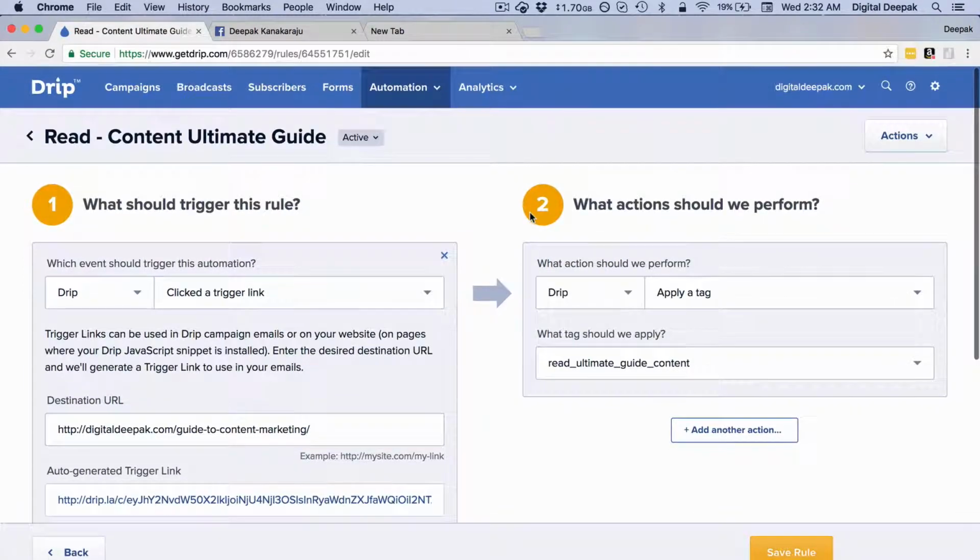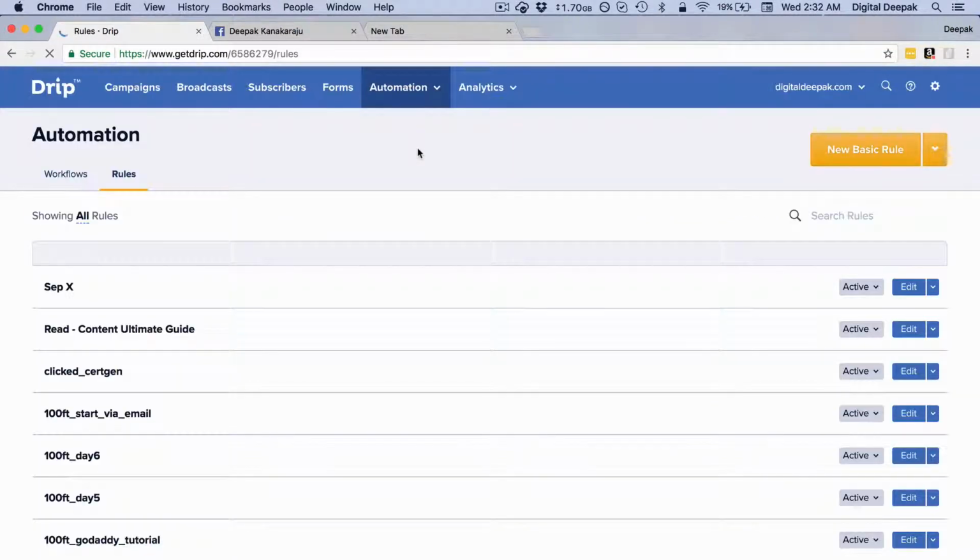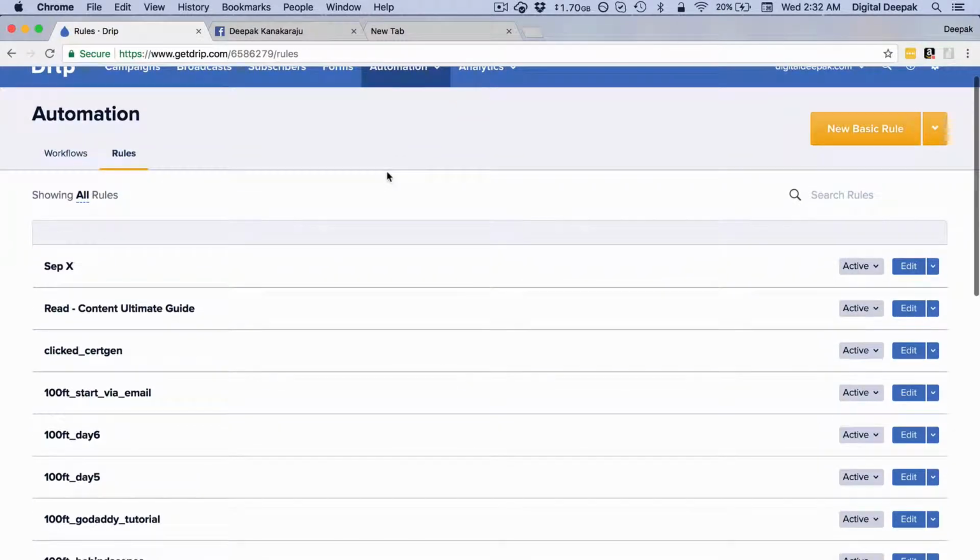Once you start using this and practicing this particular rule, you will understand it better. So I recommend that you go ahead and get a free trial of a Drip account and try it out to see if you are able to tag users based on visits. That is one thing I wanted to show you with Drip.